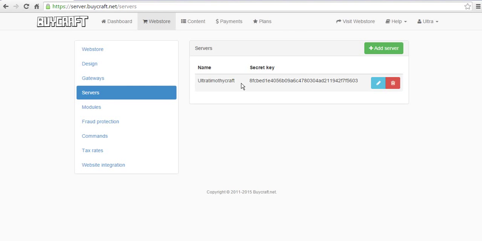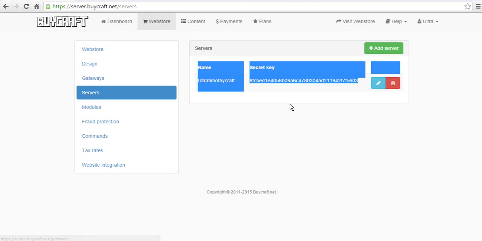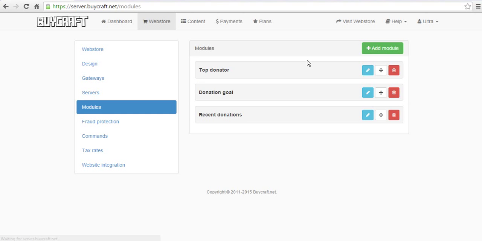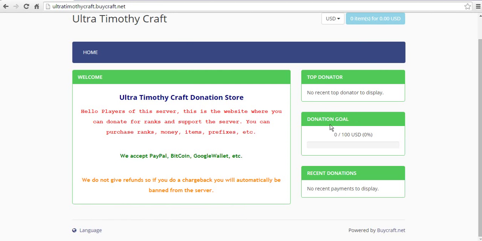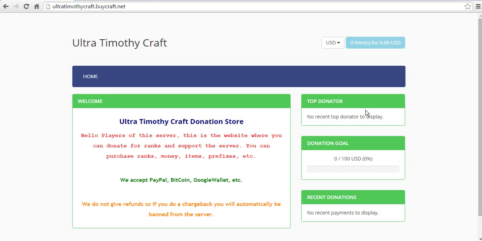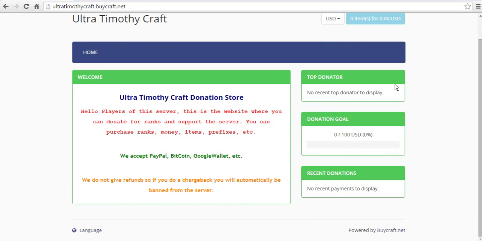Servers. Here are the servers. If you have a bungee cord server, like a network, you would add more servers here, like Factions, Survival, Skyblock, whatever. I only have one server here, so I'll leave that. Modules. Top donator. It's this thing. Sorry about that. It basically shows who donated the most this month. It goes by month, so each month it resets.